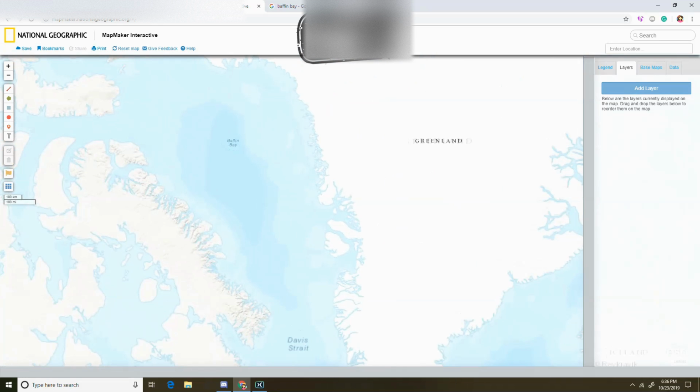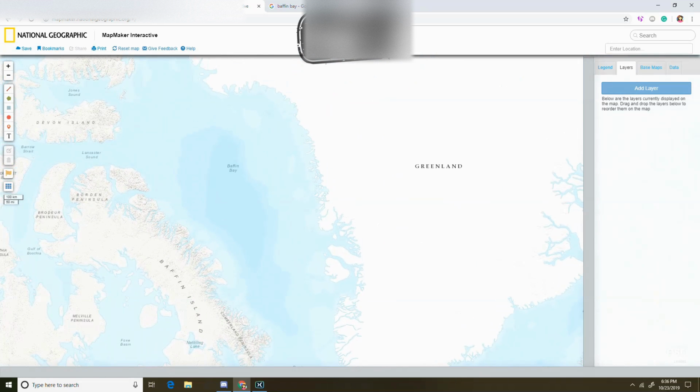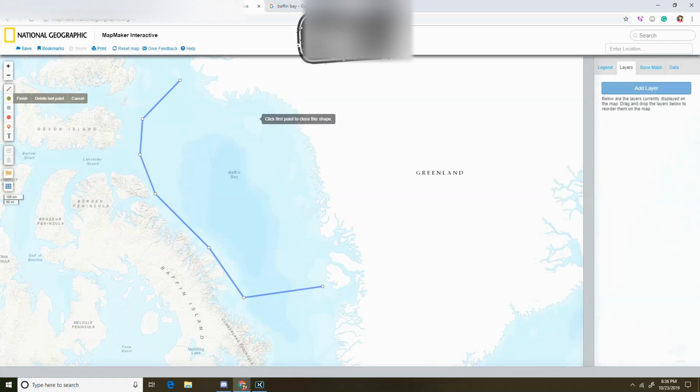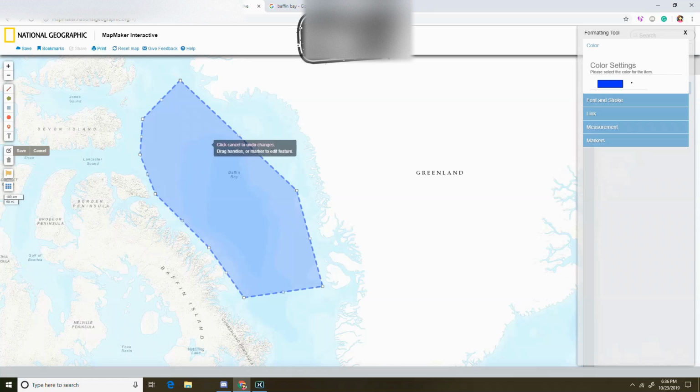So what if we were going to do something on the Baffin Bay? We could make a polygon with this here. So you can use this to make a polygon like this, and then click the first point to close the shape. Okay, so now we can finish, and we can click this edit button and click this.